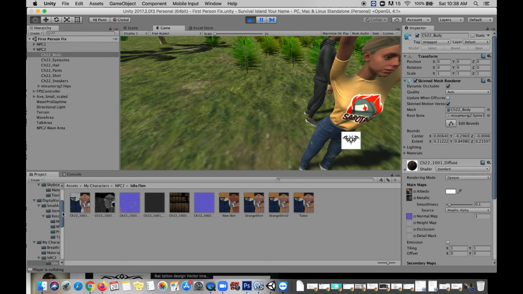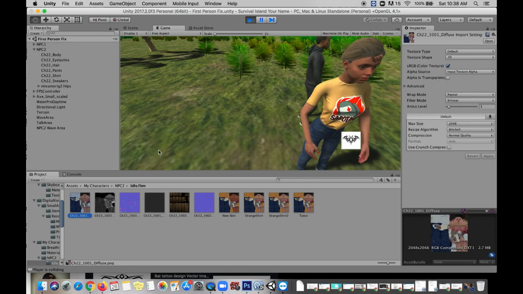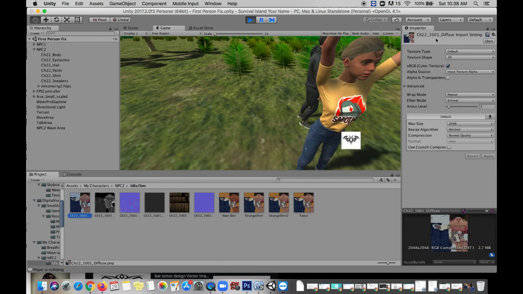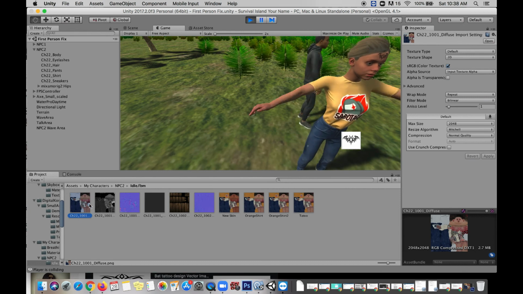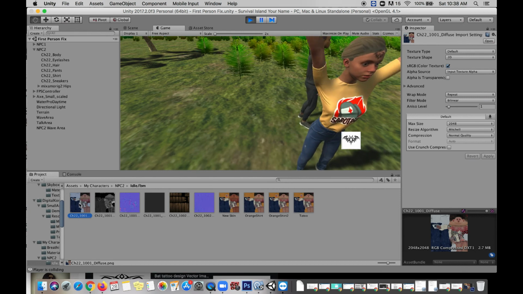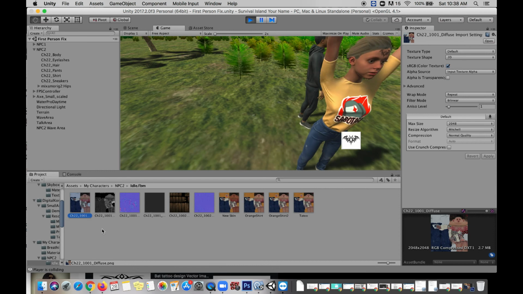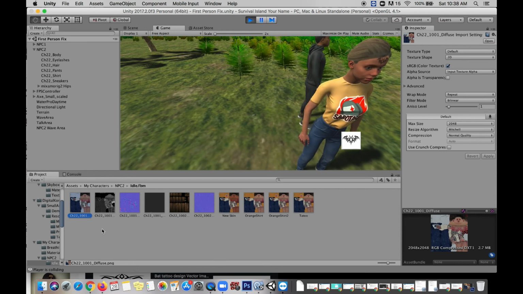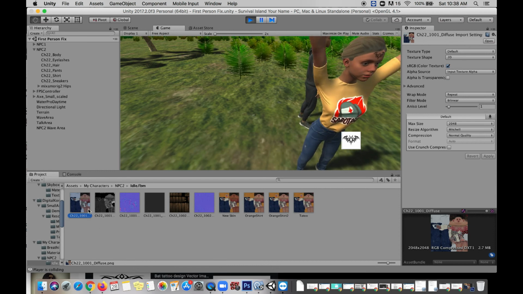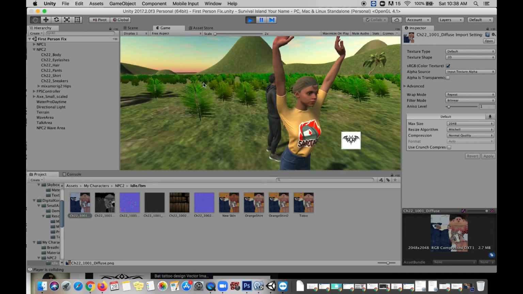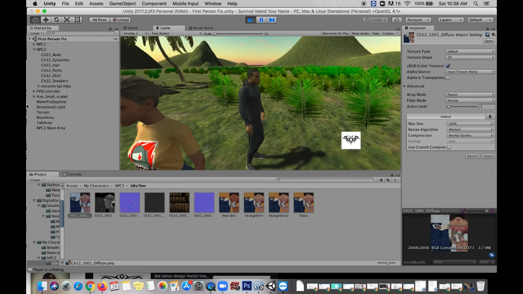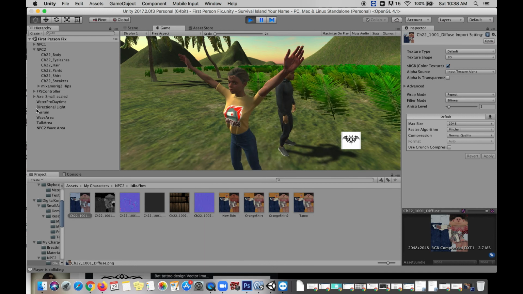So your task for this week is whatever character you have in your scene, take this diffuse import settings right here, take that out of Unity, get it into Photoshop, make some adjustments, and then bring it back into Unity and get it on your character. Please take your time, try to have some fun with it. There's a lot of cool approaches you can take when reskinning your character.